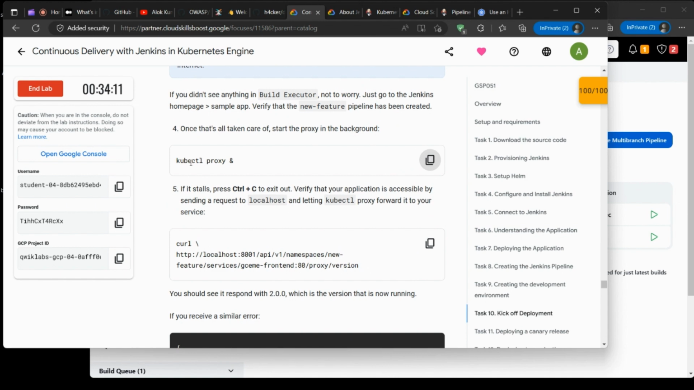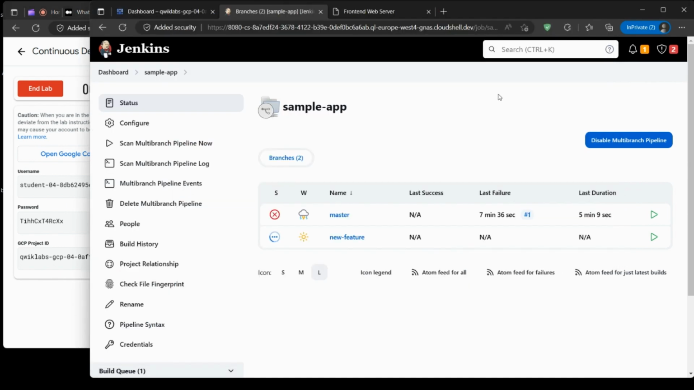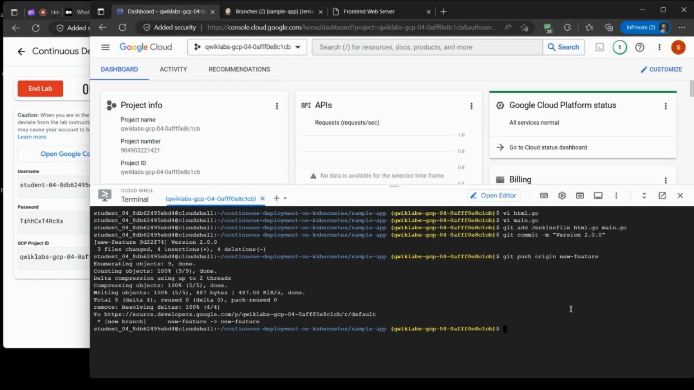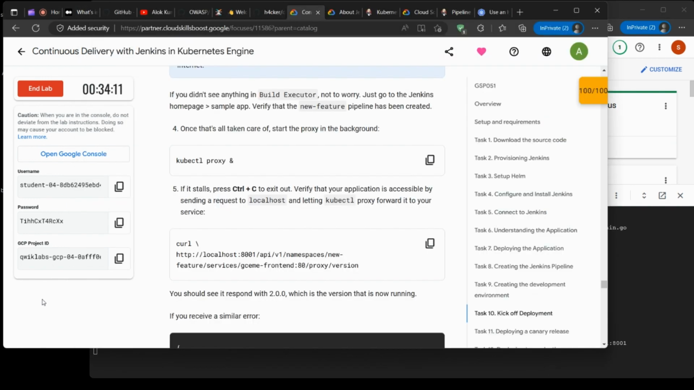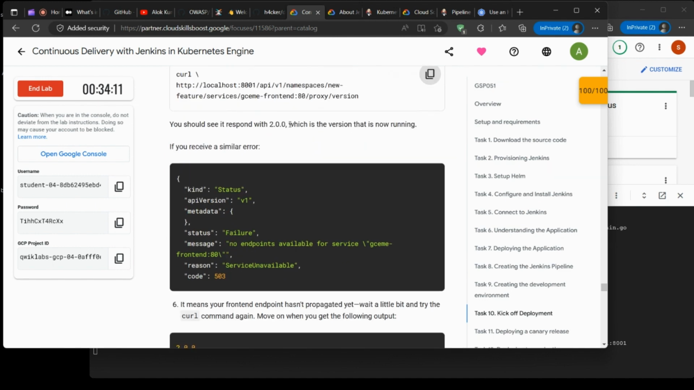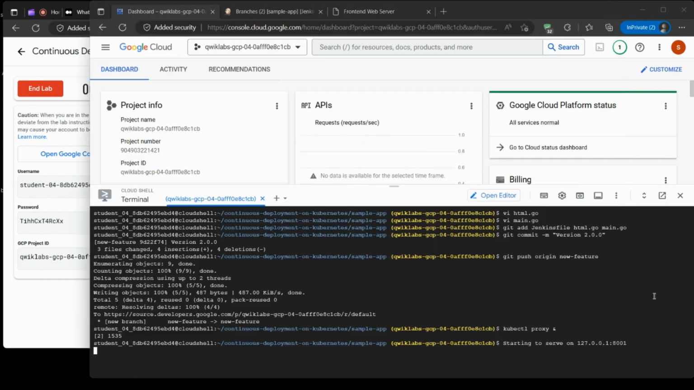Let's try with this kubectl proxy, and if it stalls, press Ctrl+C to exit out. Verify that your application is accessible by sending a request to localhost and letting kubectl proxy forward it to your service. You should see it respond with 200, which is the version that is now running. Okay, try it out.